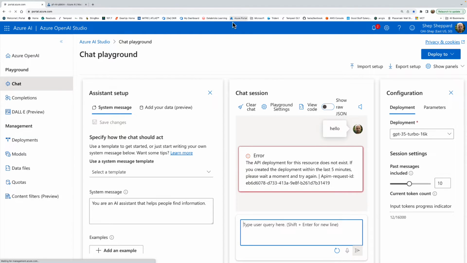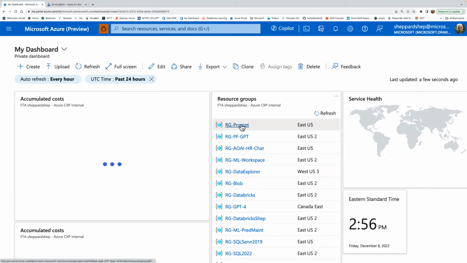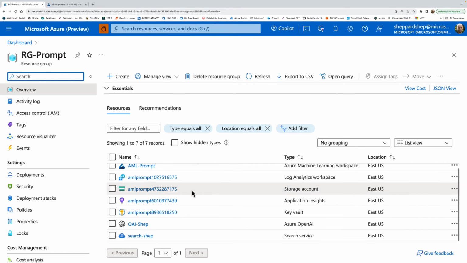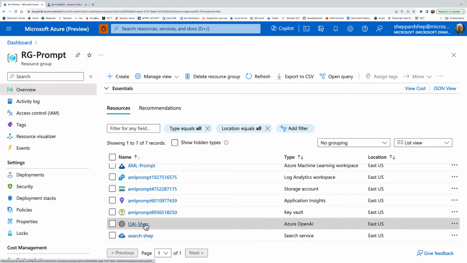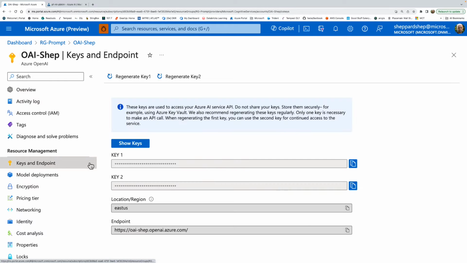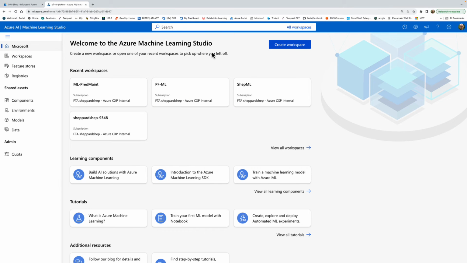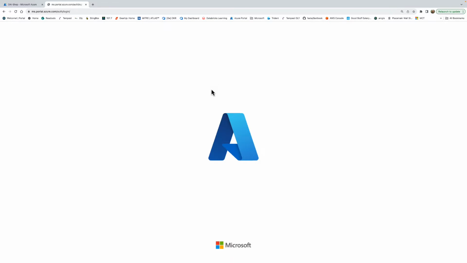It's not that big of a deal. So what we're going to do now is go back to the Azure portal and go to our new resource group, our gprompt. We've got our OAI SHEP set up, and we are going to have to come back here in a little while and get this endpoint and one of these keys, but we'll actually do that in a few seconds. I'll go ahead and leave this up, and we'll come back to it in a minute. Let's go back to the Azure portal.